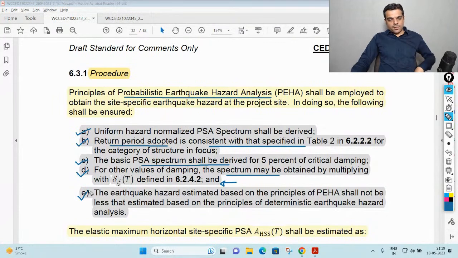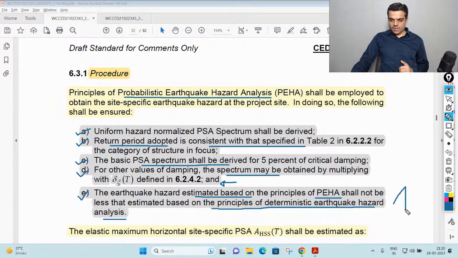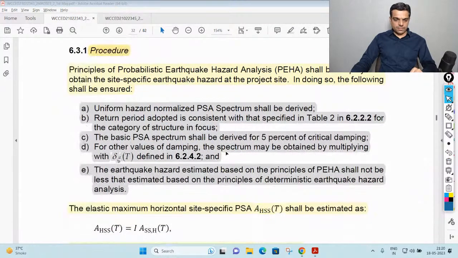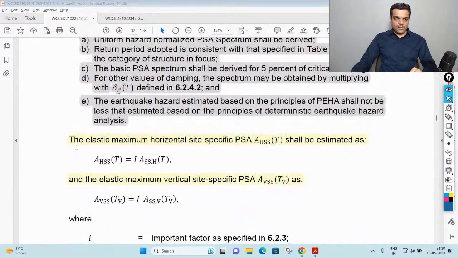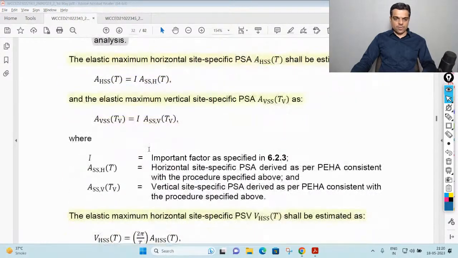6.2.4.2. The earthquake hazard estimated based on the principles of PEHA shall not be less than that estimated based on the principles of deterministic earthquake hazard analysis. This point is not clear to me. What is deterministic earthquake hazard analysis? And the elastic maximum horizontal site specific spectra shall be estimated with this value, and the vertical site specific spectra with this equation.